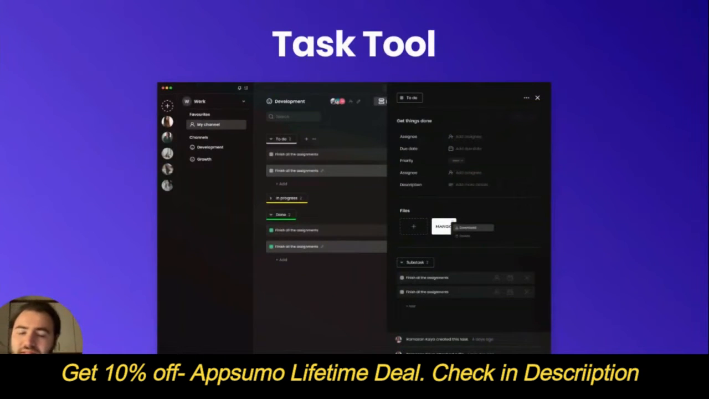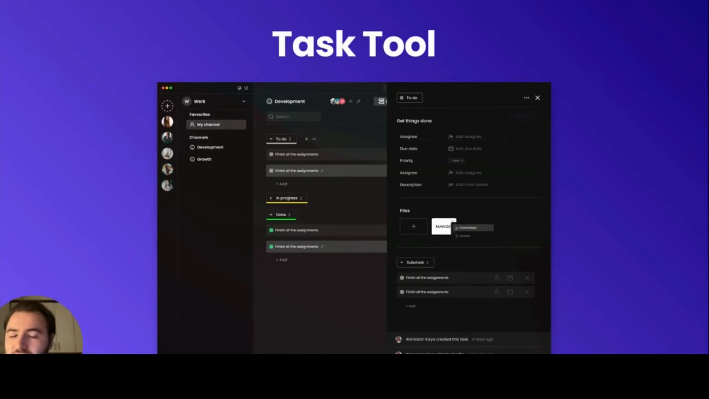Another feature is the task manager tool. As I said at the beginning of the presentation, current task tools are very complicated for non-tech people and it's not easy to adapt, but Werk offers a very effective and easy-to-use task manager. You can assign tasks, add hyperdocs and files, create subtasks, view activities, or add a new column to customize your task manager.